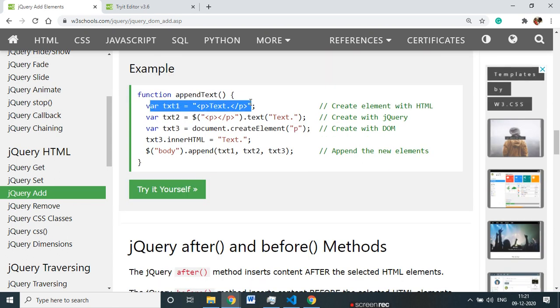In this example below, as you can see, there are three different texts. Here is some HTML string, then here one jQuery element, and in that they say text, created with jQuery, and document create element paragraph. Here I have appended text 3 inner HTML text. I will show you how it will look.